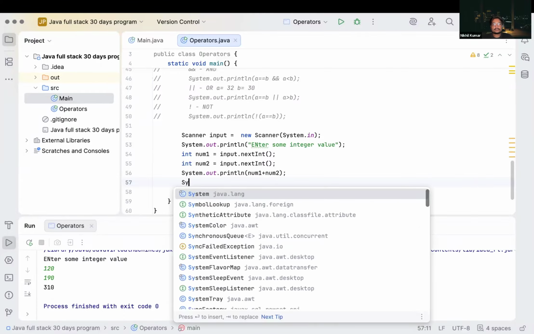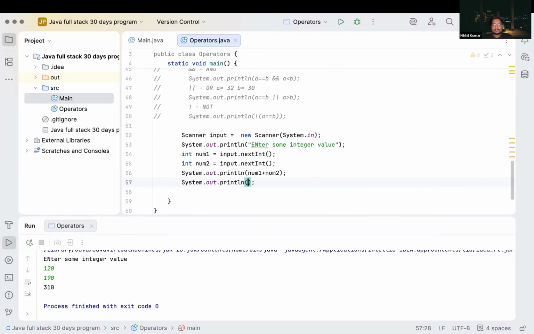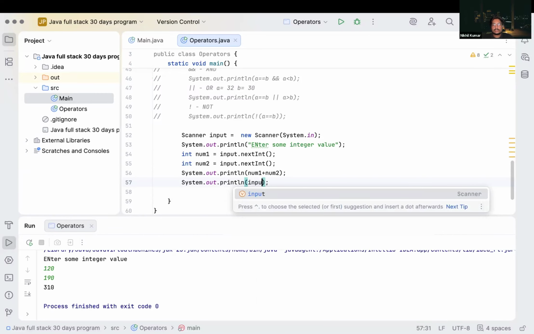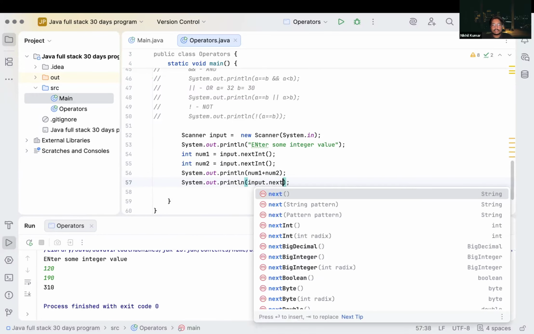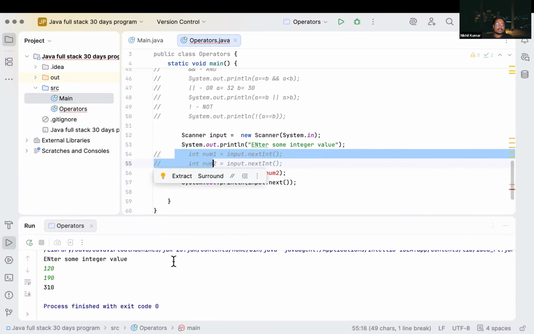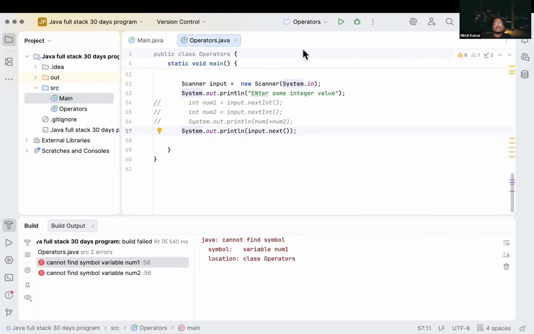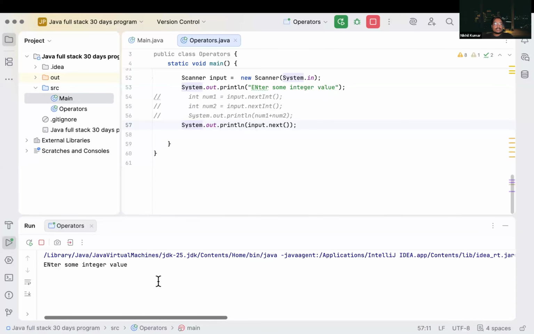If I ask for input.next, and after that I rerun this program. Wait a minute, we have commented these lines, so we will run it again. Ignore this because we have not removed this printing. This is a static value, so it is asking us the same thing we have written in this println.